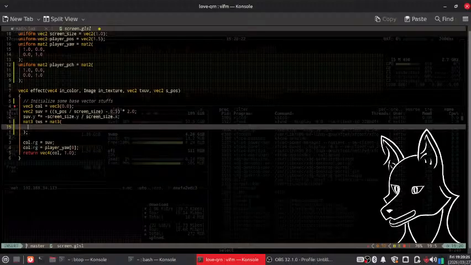So what is the right-hand vector? The right-hand vector is effectively, well, I mean, it doesn't really matter, right? Because for the right-hand vector, I'm going to assume that the player is looking down the x-axis, because that makes things easier.